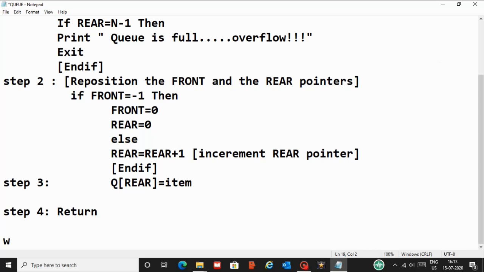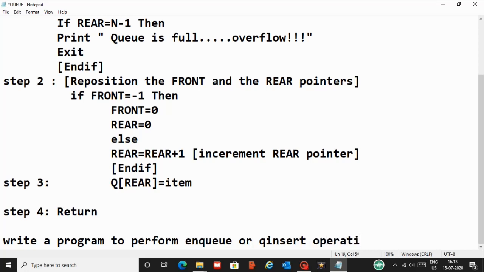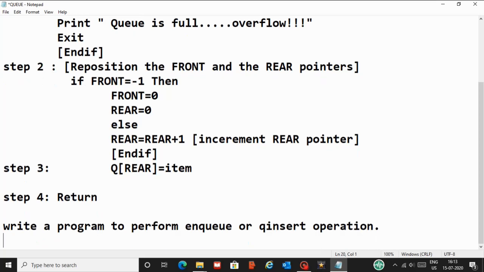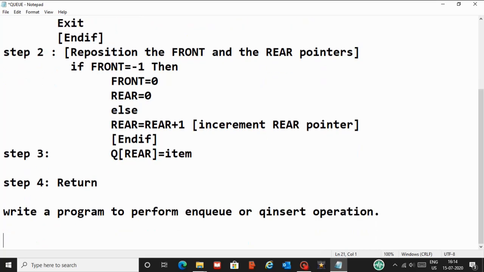Write a program to perform NQ or Q insert operation. So I need to write a program to do the Q insert or NQ operation.